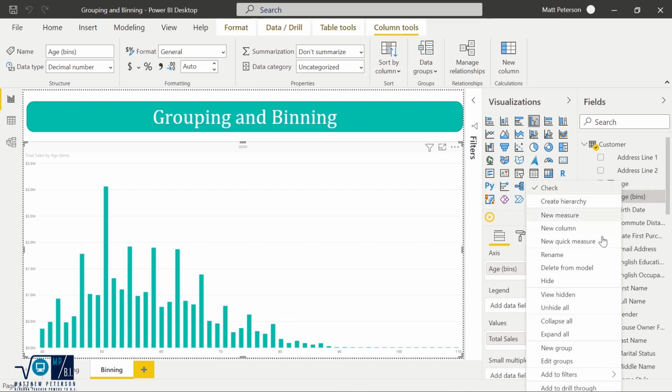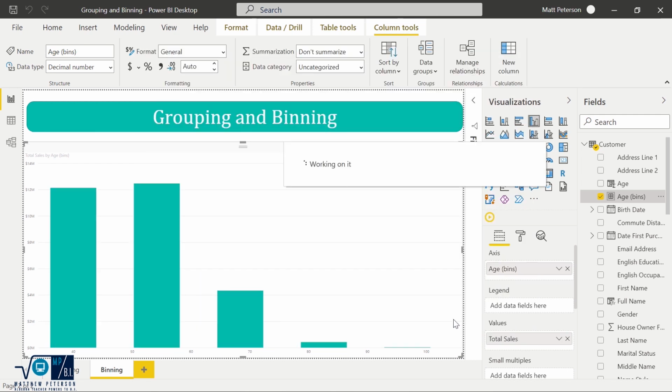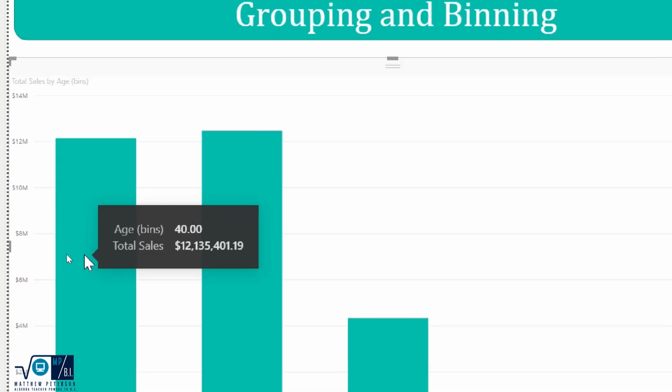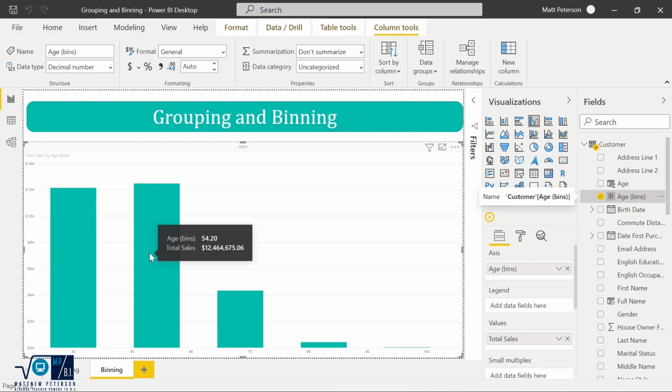So I'm going to right click, going to go back to editing the groups. And maybe for the bin count, I want there to be 5 of them. So I'm going to set this to 5. It's going to figure out what the bin size needs to be. And then I'm going to come over here and hit OK. And as I do that, now we have some new values. So this is going to start at 40. This one starts at 54.2. But again, it's doing exactly what I want here.